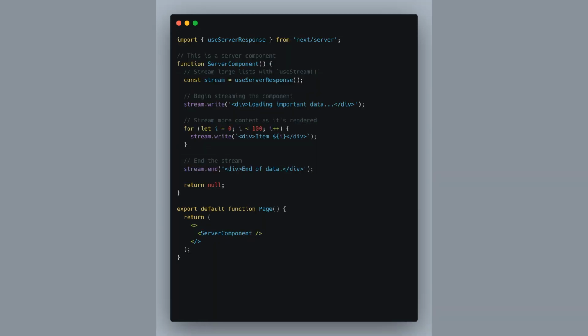In the realm of server components, we've got a nifty feature called streaming. Imagine you're patiently waiting for your browser to show you a huge list of items. Instead of a blank screen, what if you could see each item pop up one by one, as they're ready? That's exactly what's happening here with our server component. We use useServerResponse to start dishing out content right away, serving you bite-sized chunks efficiently, so you can start reading without the wait. It's like getting your appetizer while the chef's still cooking the main course.